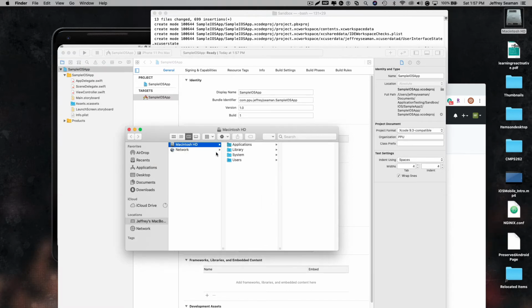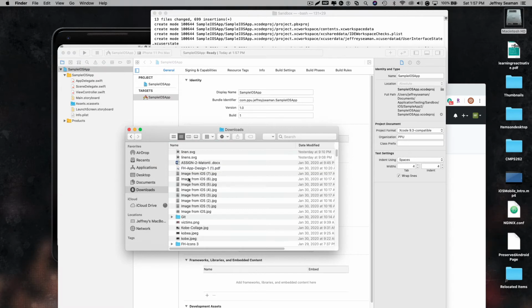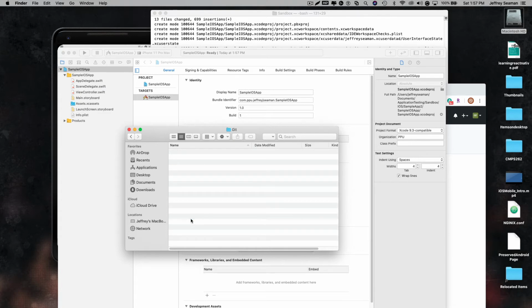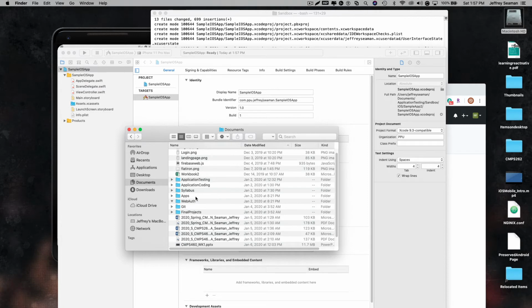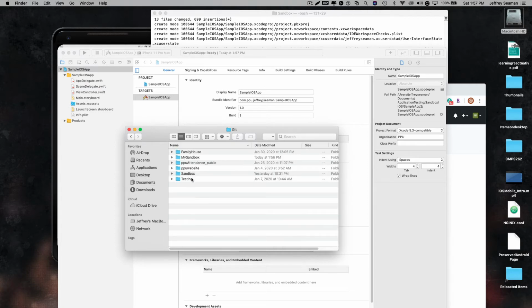All right. So what I'm gonna do here is I'm gonna go to documents. I'm going to go to my Git folder. Maybe. What am I doing? Yep. Oh, there we go. It blew up on me. Sandbox. Not that one. My sandbox.